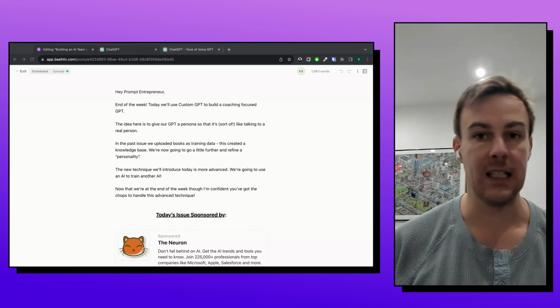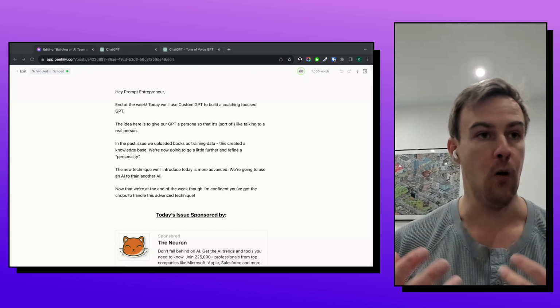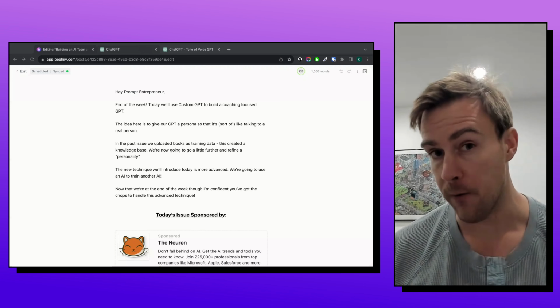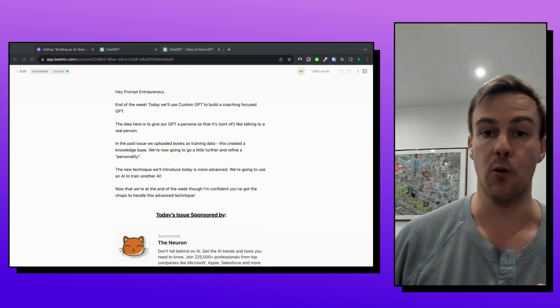We can use custom GPTs to act as employees or freelancers within our business, which is really powerful because we can make them better and better the more we use them.